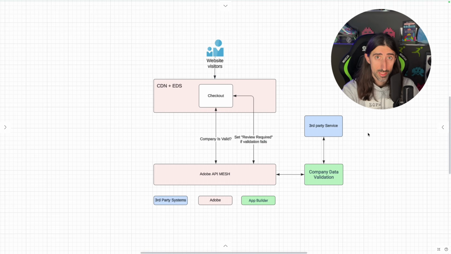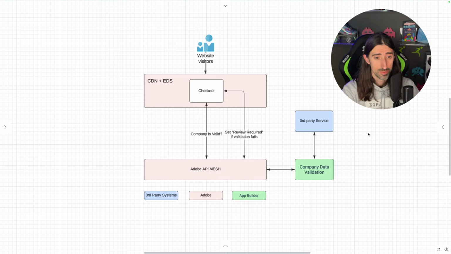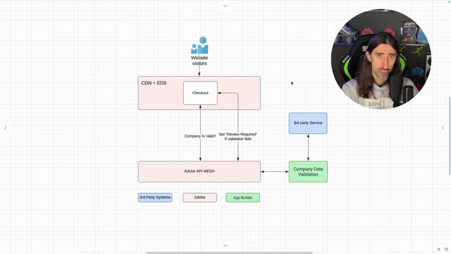The next integration is the customer data validation. This one is a pure front-end action. So when the customer is going to the checkout and entering his data, in our case, it's a B2B customer, so he will enter his company data, and we want to really validate if this company exists.